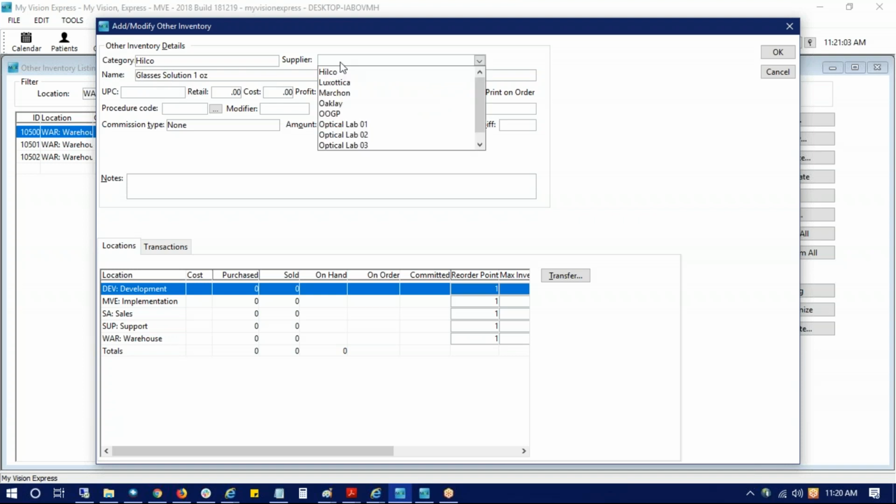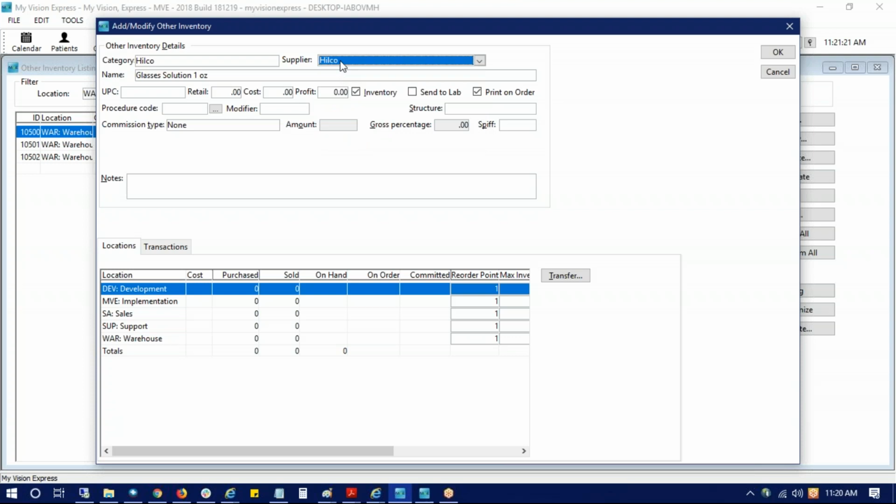Now, remember when I told you about supplier lab yesterday, how it's important when you're doing purchase orders or anything? This is where supplier lab comes in, because now that I created a supplier lab Hilco, I'm able to select Hilco as my supplier. Category can be called solution if you want to. It's really up to you on what you want to call that category. Type in the description of that lens or product. Now, if the product has a UPC code, type in that UPC code in here. So that way, when you have barcode scanners, your staffers just need to scan the barcode.